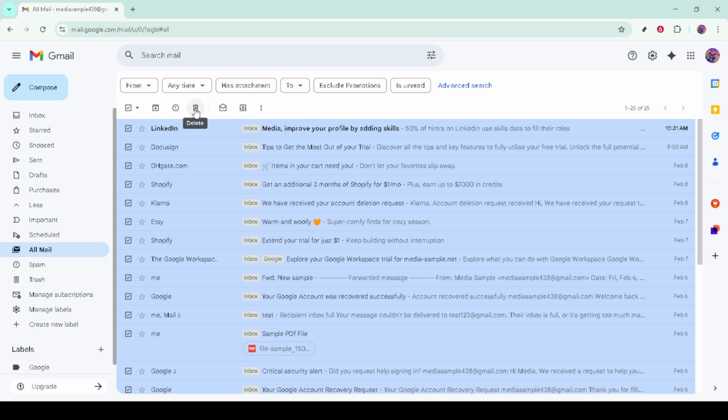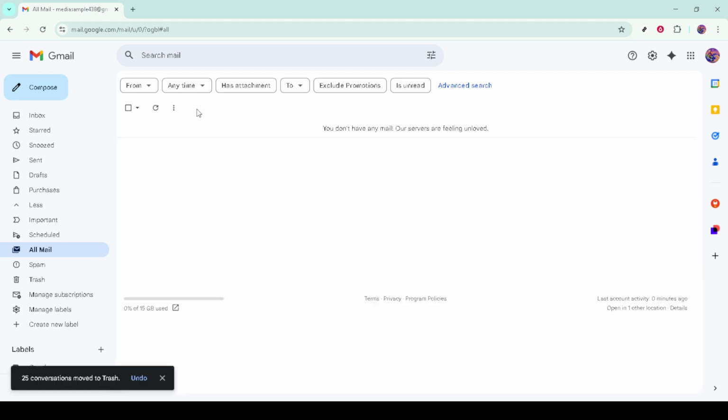Depending on how many emails you have, this can take a little time and you might see Gmail process the request in the background. If you have thousands of emails, a confirm bulk action window may appear. Click OK to proceed. Keep your browser tab open while Gmail works. Large deletions can take several minutes, and that's normal.